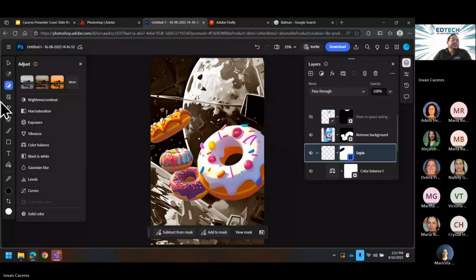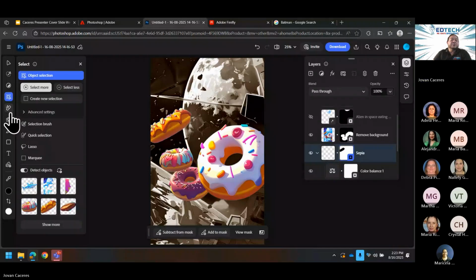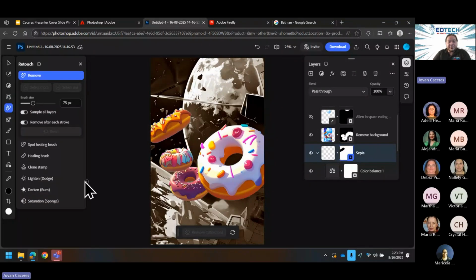Retouch. This one is actually really cool. So let's just say you like this donut here, right? Let me be sure I'm grabbing the right one. That's the donut.